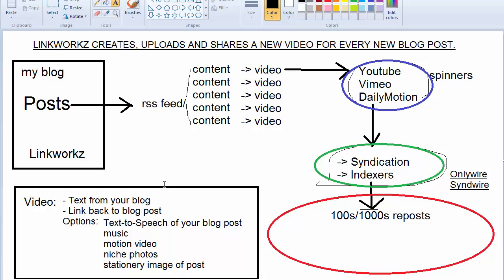So I'm always working with new video algorithms, so I'm planning to add quite a selection of different kinds of videos you can choose from. And by the way, you can also choose random. So if you select random visual option, it's just going to pick either a motion background, a set of niche photos, or a stationary image, so it'll be randomized.